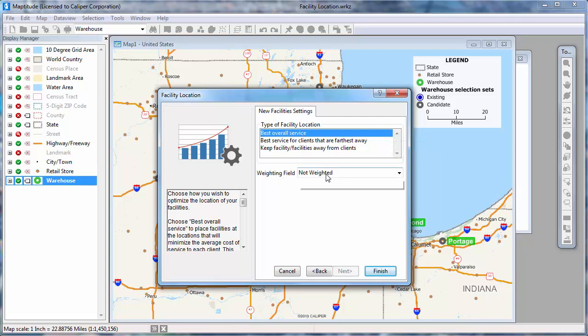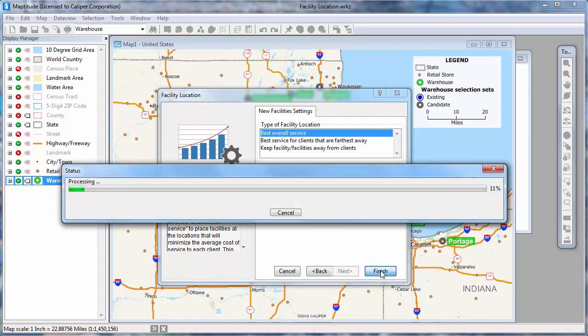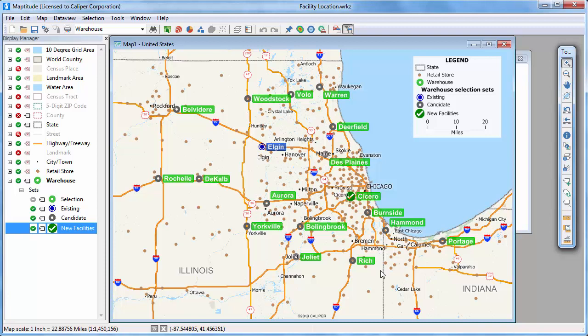I'm also going to weight the clients by the number of units of demand so as to prioritize the most important stores that sell the most units. When I click Finish, Maptitude determines which candidate facilities to open based on the choices I made in the wizard. If you chose the route-based method instead of straight lines, the procedure may take a while depending upon the number of clients and facilities you are using and how spread out they are.